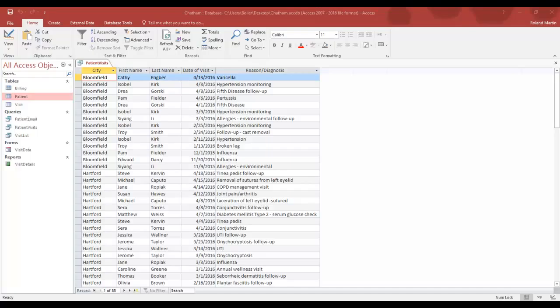Now, the simplest technique for filtering records is filter by selection, which lets you select all or part of a field value in a datasheet or form, and then it displays only those records that contain the selected value in the field.